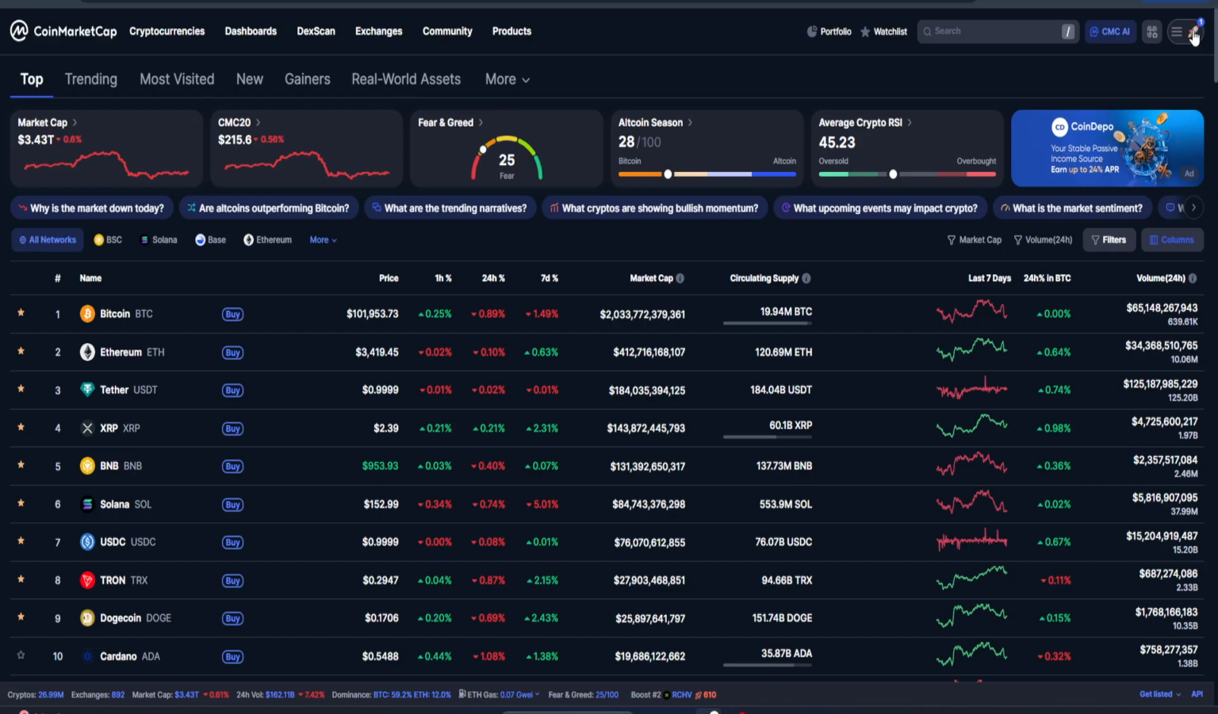To start, you'll need to navigate to the CoinMarketCap website. You can do this by opening your preferred web browser and typing in the URL coinmarketcap.com. Once the site loads, make sure you're logged into your account to access your profile features. Logging in will ensure you have the necessary permissions to manage your posts.